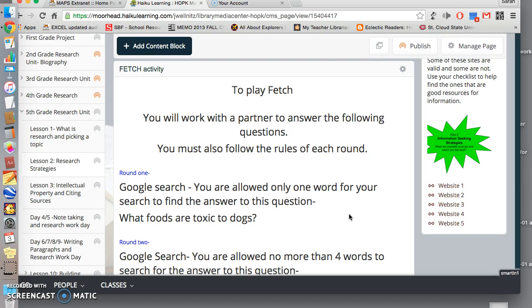So round one, you're going to be using Google. You're allowed only one word for your search to find the answer to this question. Now you can change that word in your 3-minute time frame, but you can't put more than one word into your search. So everybody, are you ready? Let's go. The question is, what foods are toxic to dogs? Go ahead and start to fetch your answer.